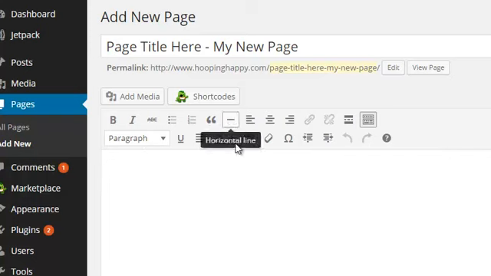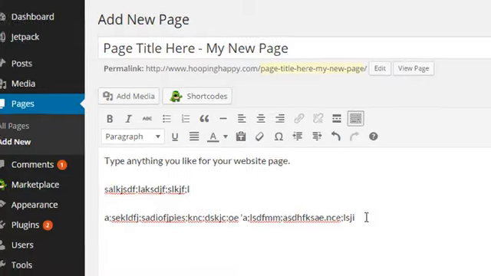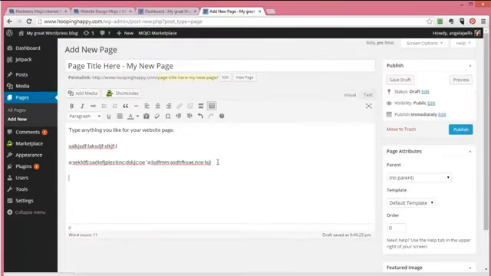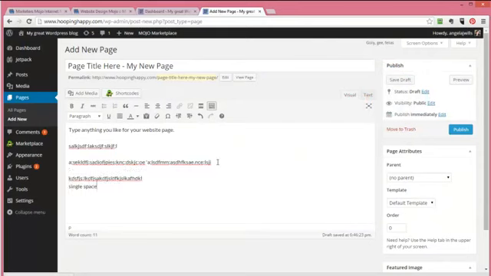Once you see all your options, you can just go ahead and start typing here and type anything you like. You'll notice that when you click enter, it double spaces. If you ever want to single space, and this is obviously something that comes up often, what you need to do is hold the shift button and hit enter, and then it will single space for you. So that's an important tip. The other options are fairly straightforward in adding and editing your page.